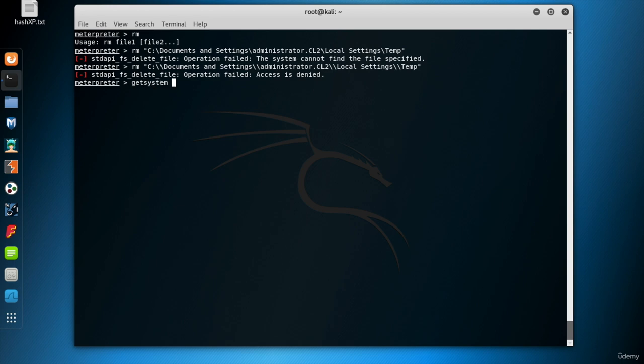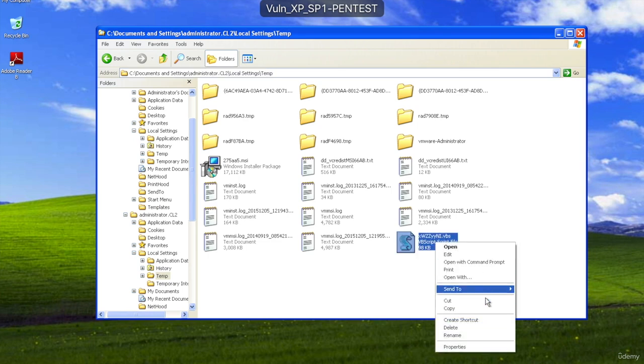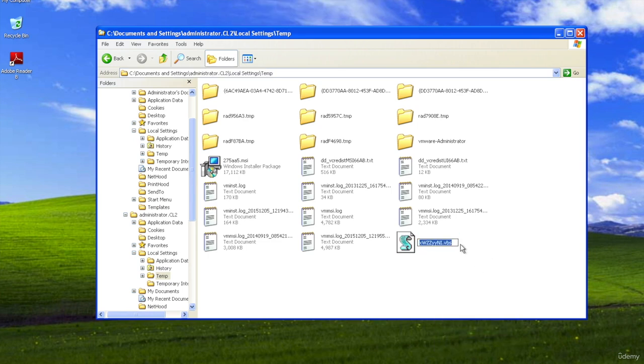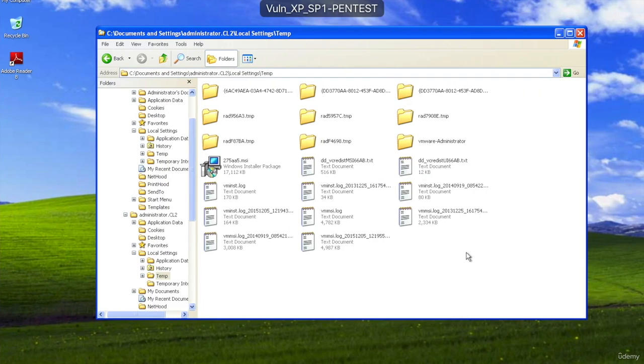So I'll use the getsystem interpreter command to gain the system privileges. So I got the system. Now try to delete the file again. My mistake, I put the path, but didn't put the file name. So now I copy the file name and paste it at the end of the path. Okay, the file is now deleted.